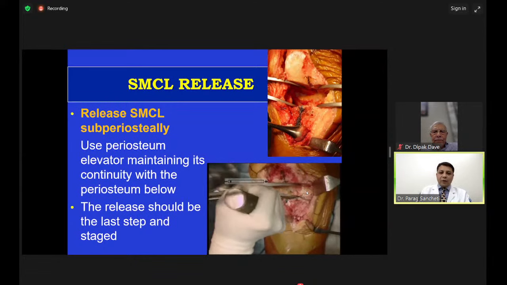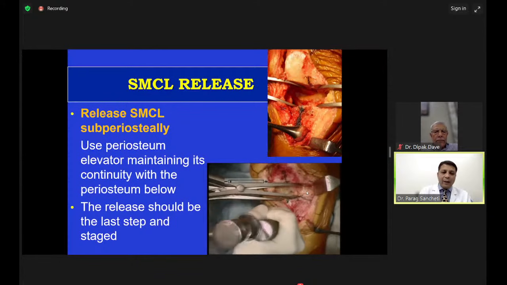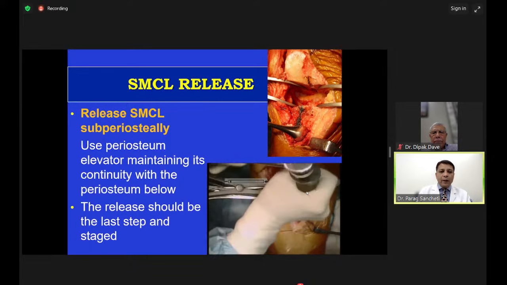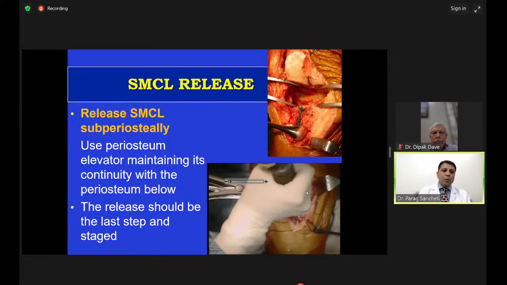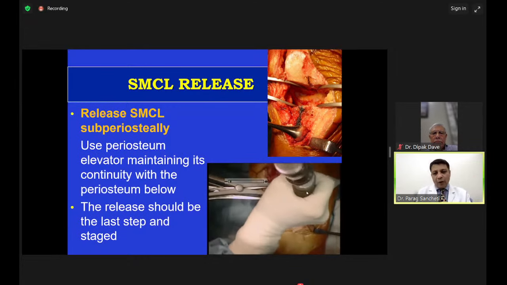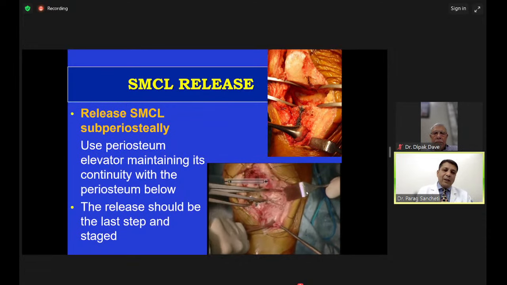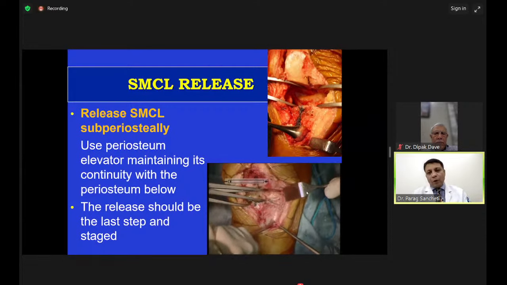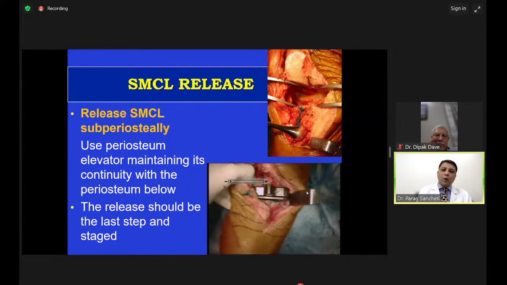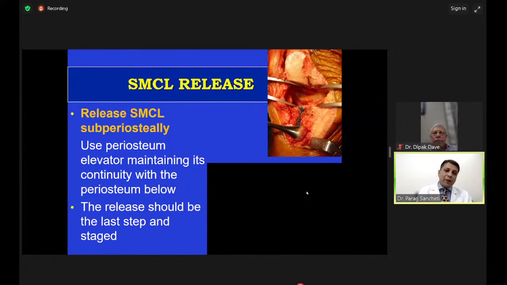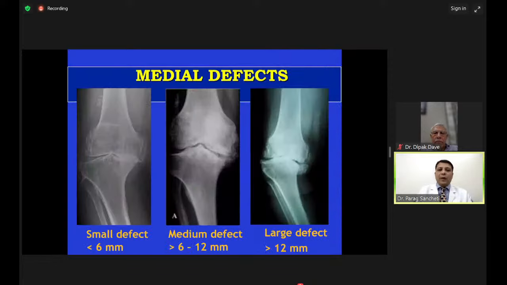Superficial MCL is the last structure which I will release. And as I told you earlier, I hardly release the superficial MCL. While doing it, first you release the pes and then go superficially, subperiosteally, all the way below. It will suffice to say that the superficial MCL is inserted about 8 centimeters below the joint line, and therefore you can release up to 6 or 7. Don't release more, otherwise you will make the MCL incompetent and then you've got to move to a higher constraint. This is all about the release which we do in severe varus deformities.